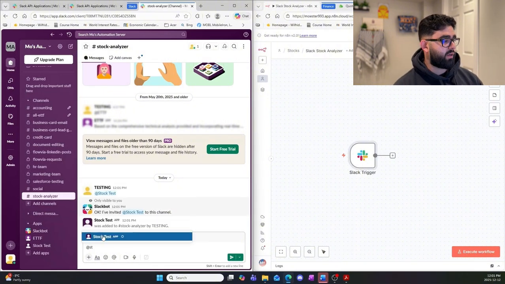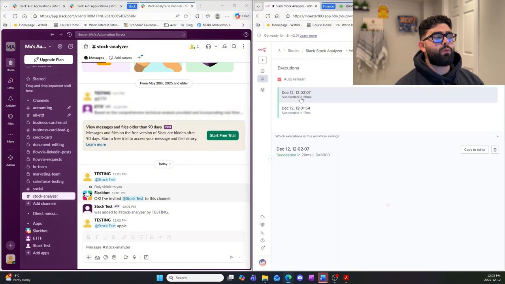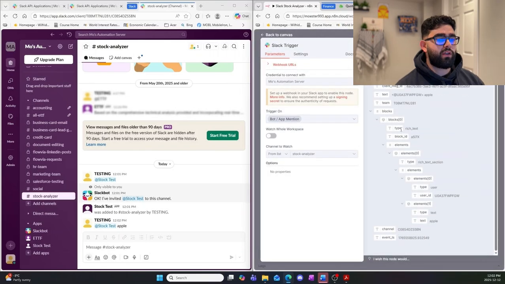So we can call for stock test, and we're going to simply give it a ticker or a company name. So we're going to say Apple for the testing. And now that we have that, we can go into our executions tab, and we can see that we just received something. We can open it up and take a look. It has received an app mention, the IDs of everything, and if you scroll down, it's going to show us the text that we sent, which was Apple.